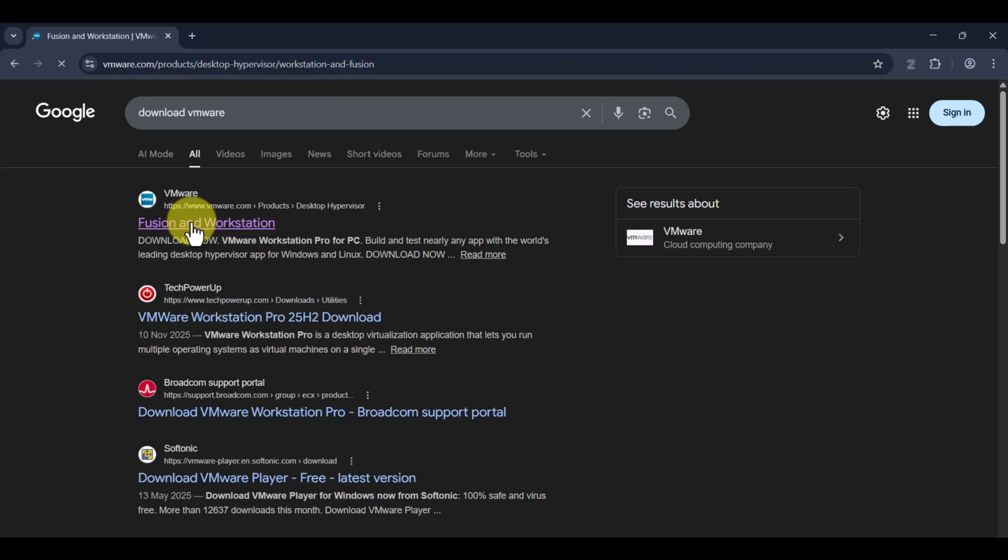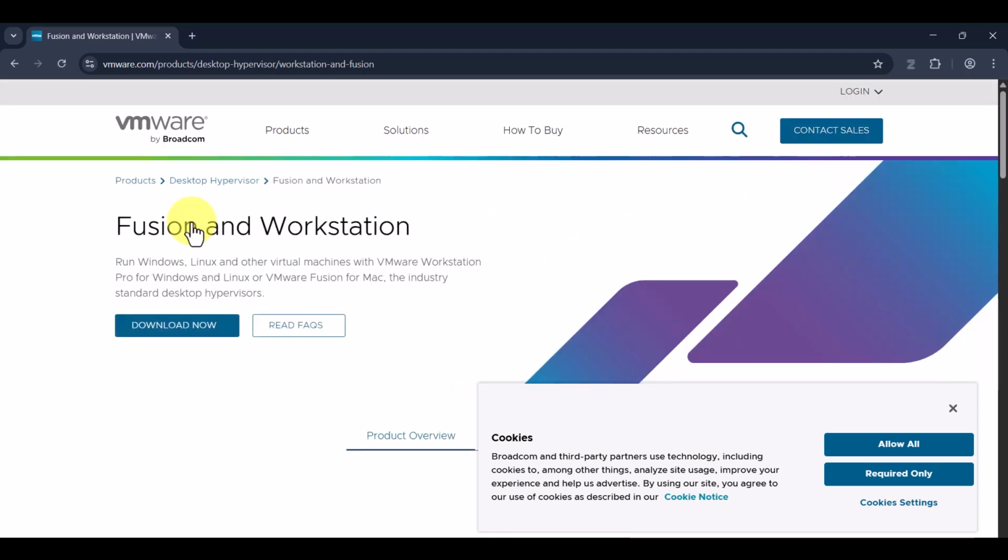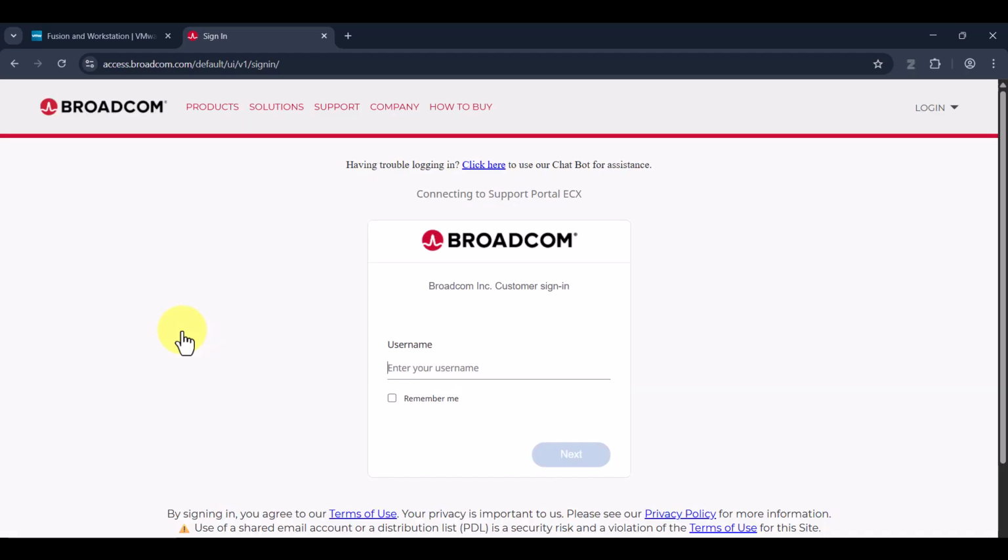I'll click on it and then the website will open. After it opens, you locate the download now button here and you click on it. It will redirect you to a different website called Broadcom.com. Now, Broadcom has acquired VMware, so they require you to fill some information for them before you can download. And then we'll go through some small steps to download this software.